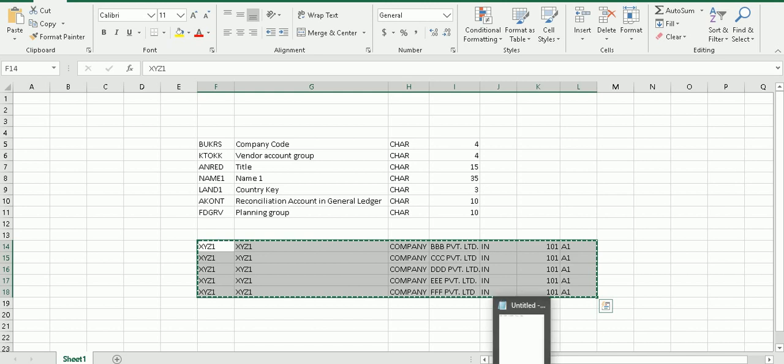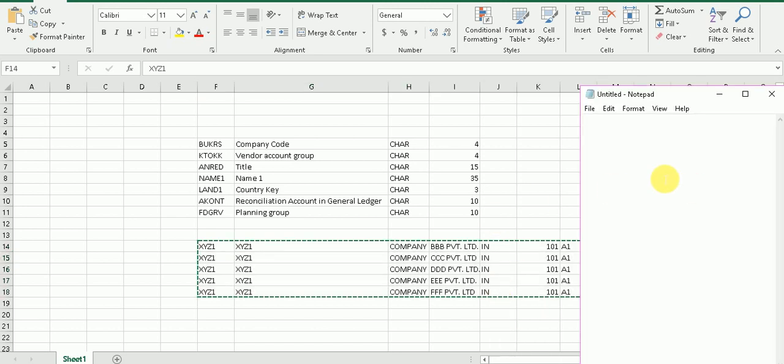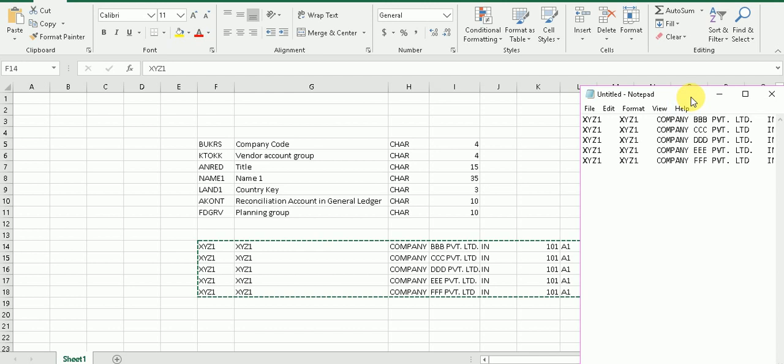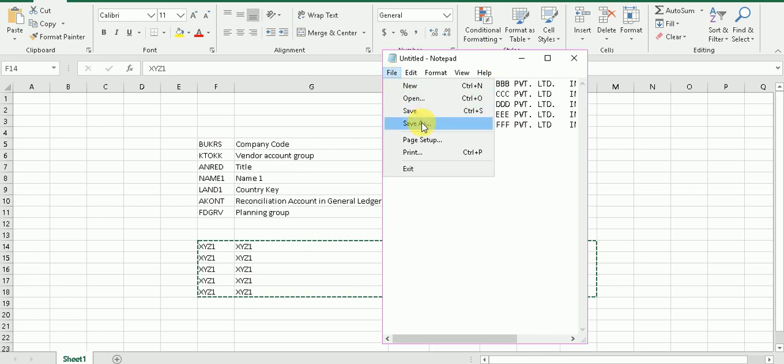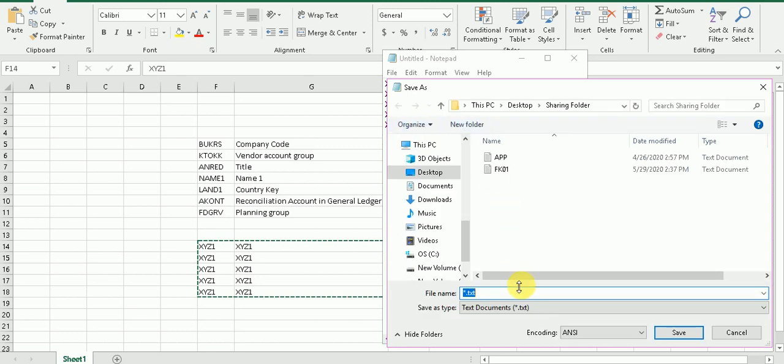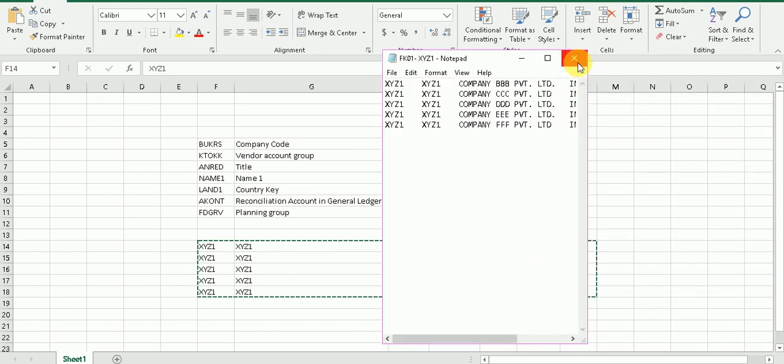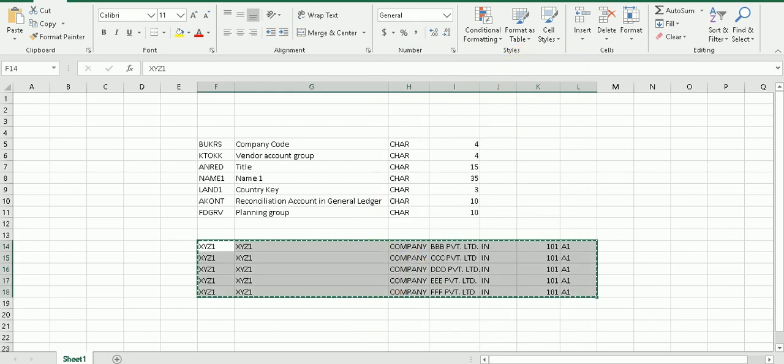So copy these details, then put it on your notepad, because LSMW takes details from notepad only. Okay, then file save. I'm saving FK01 for XYZ1. Okay, save it. Go back on your SAP screen.